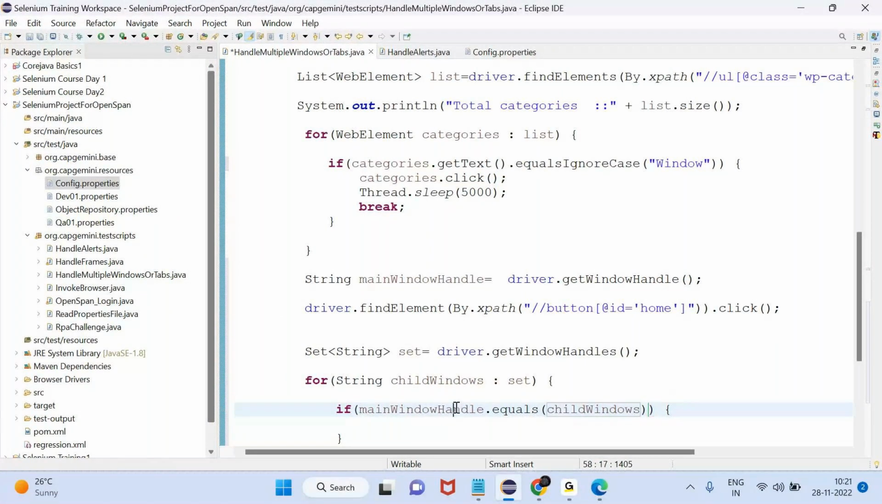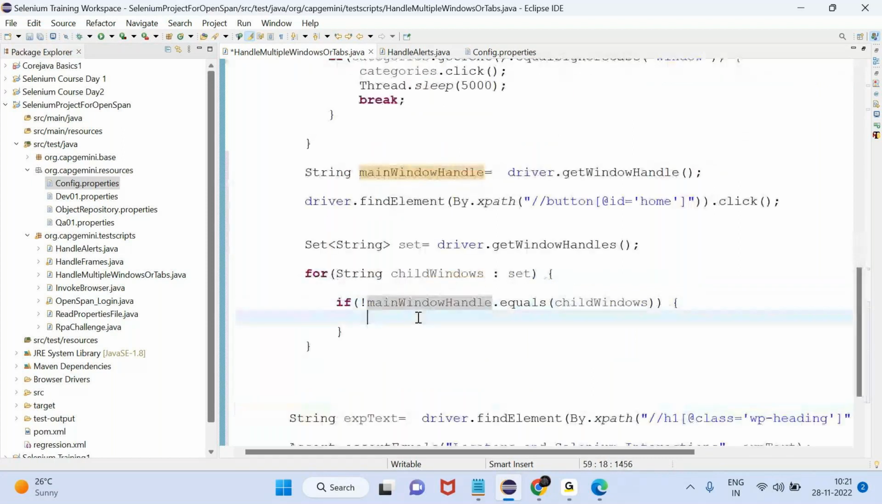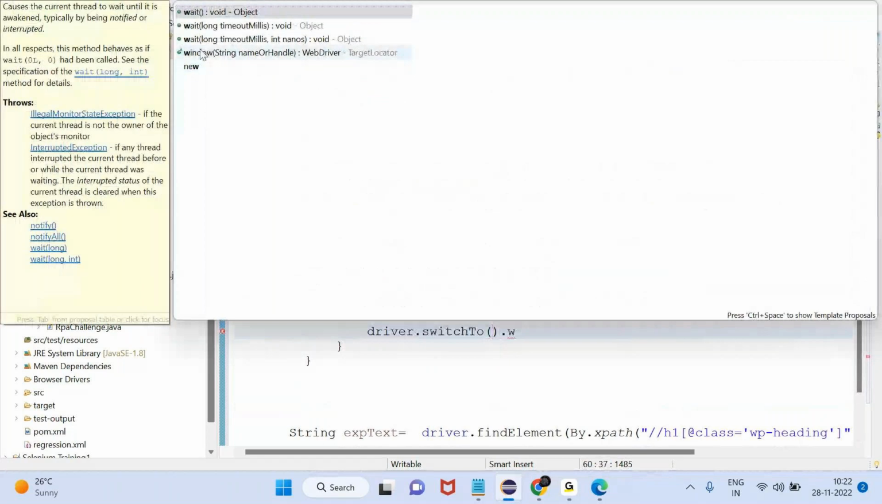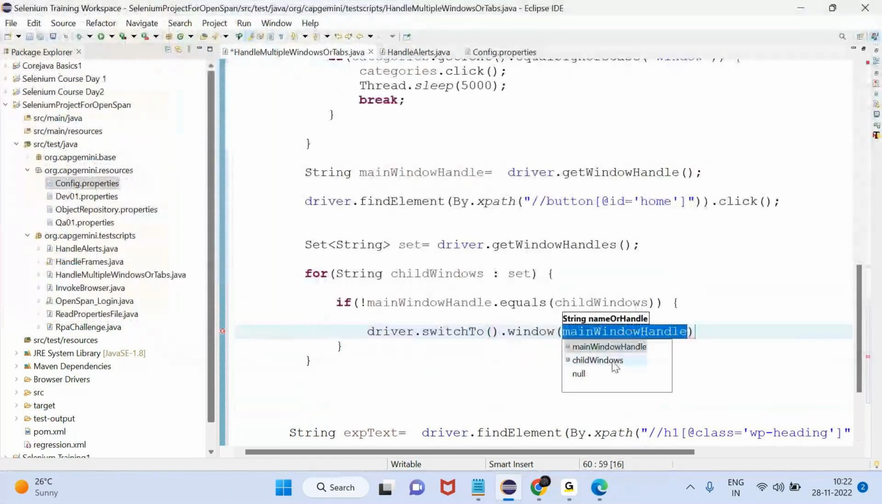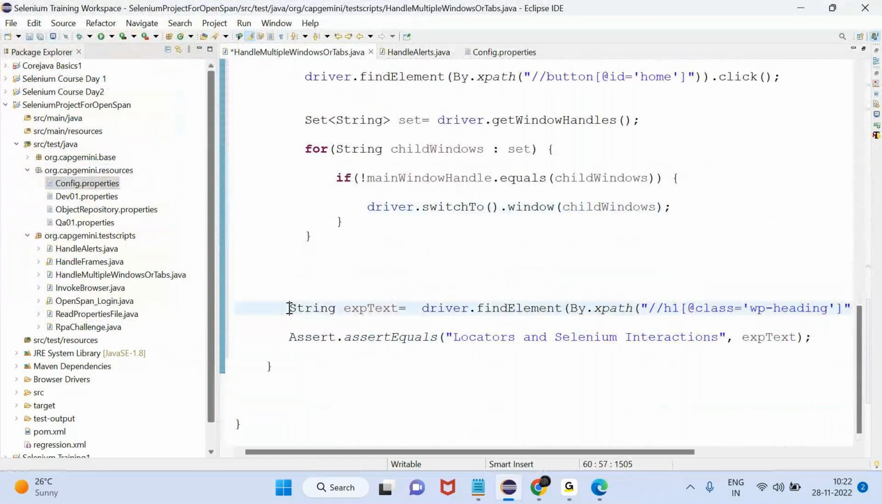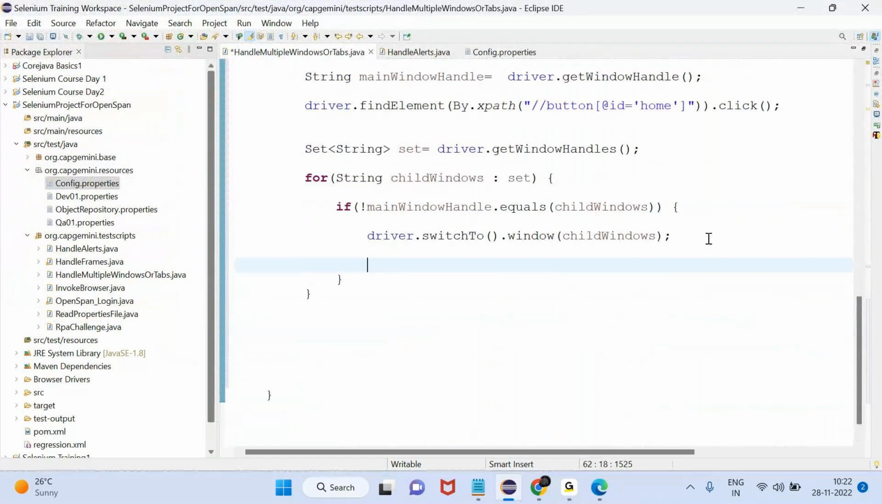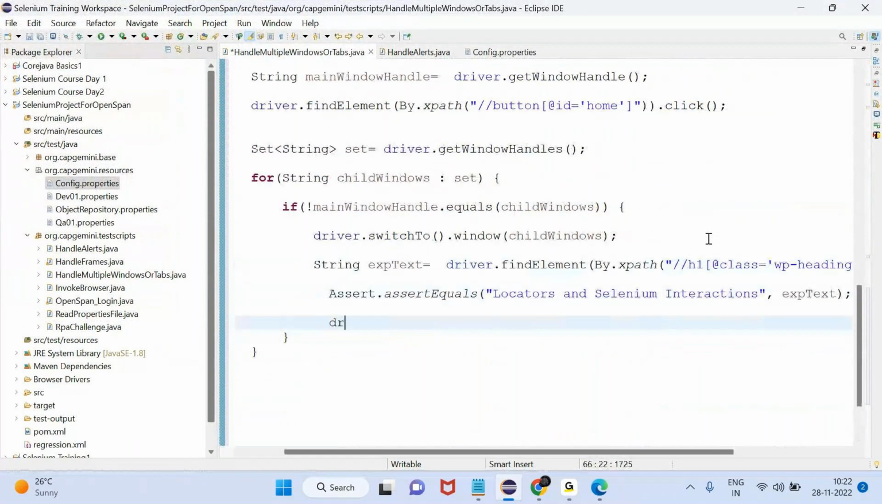This is different. This is different. Child windows. I am writing the condition not equals. If both are not equal, then we are going to switch to the child window: driver dot switchTo dot window. Now our focus is going to change to the child window. After changing to the child window, we are going to add this assertion. Then I need to close the child window.